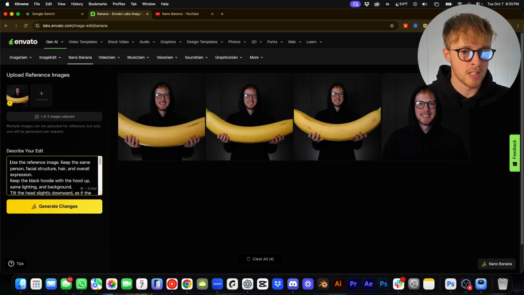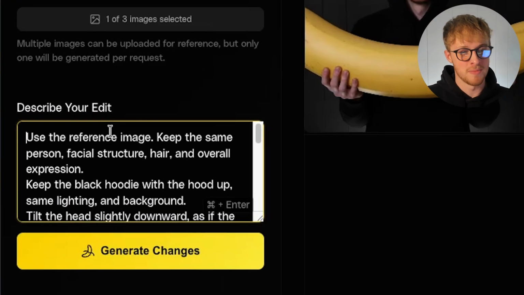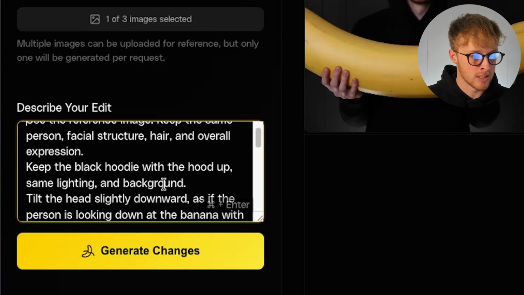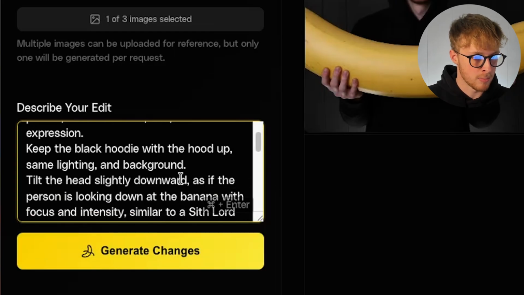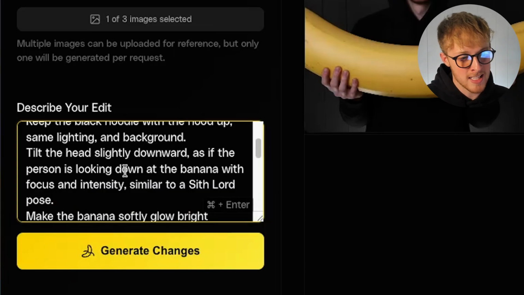All right, I got my prompt in here, which is great to see, and we'll read it over right now. So use the reference image to keep the same person, facial structure, hair, and overall expression. Keep the black hoodie, hood up, same lighting, background, tilt the head slowly downward as if the person is looking down at the banana with focus and intensity, similar to a Sith Lord pose.